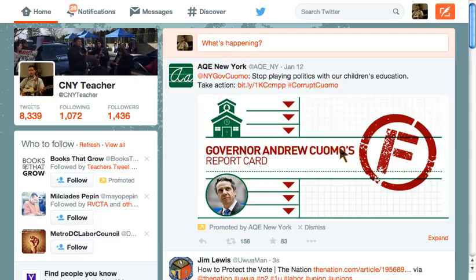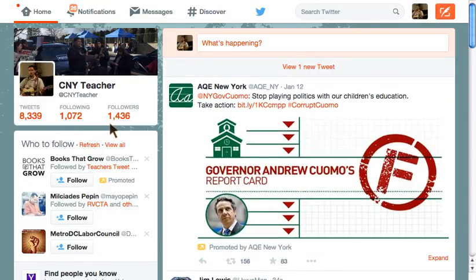On the left-hand side, there's lots of recommendations. You can follow these people. And Twitter takes a look at who you currently follow and suggests sites, and it's a good way to pick up people to follow. As you follow more people, more will follow you. You get out of Twitter what you put into it.